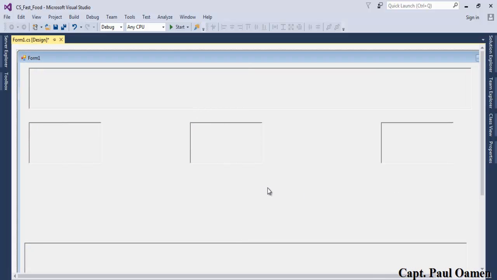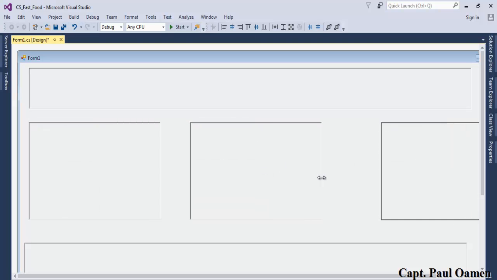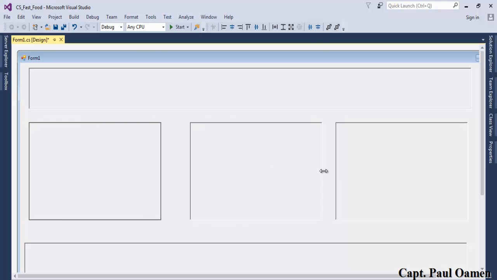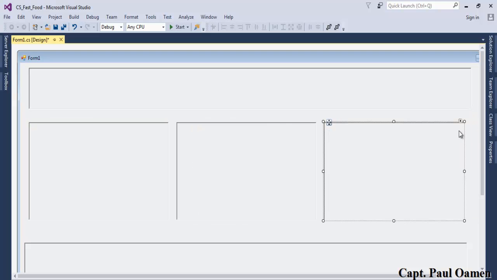Now select these 3 and just drag them down, and also let's increase the size that much and bring this back in a little bit. Select it all, drag it again, right there.